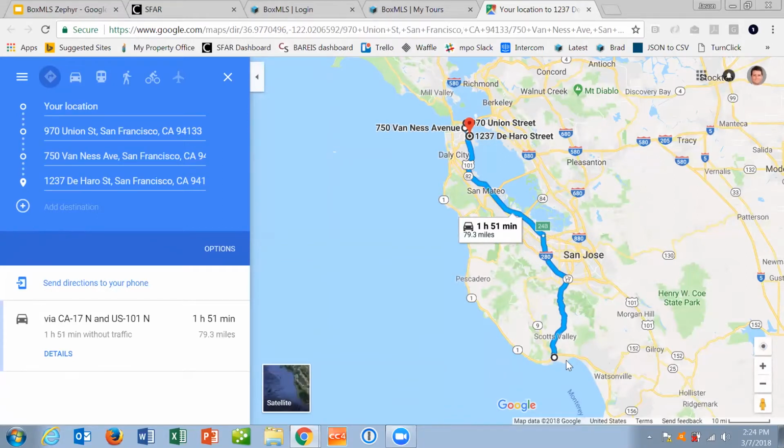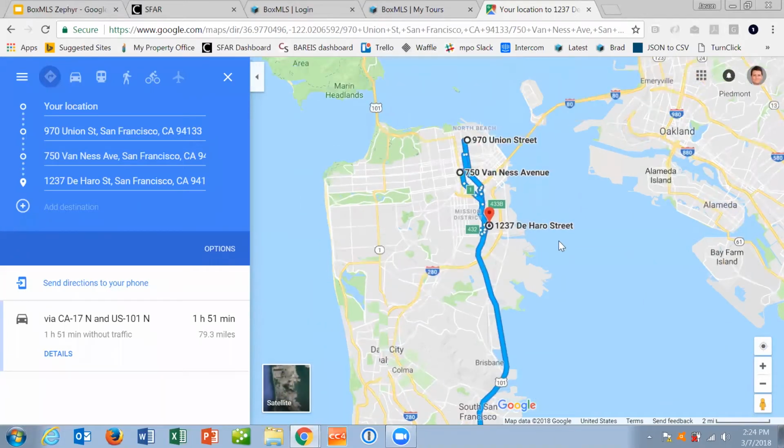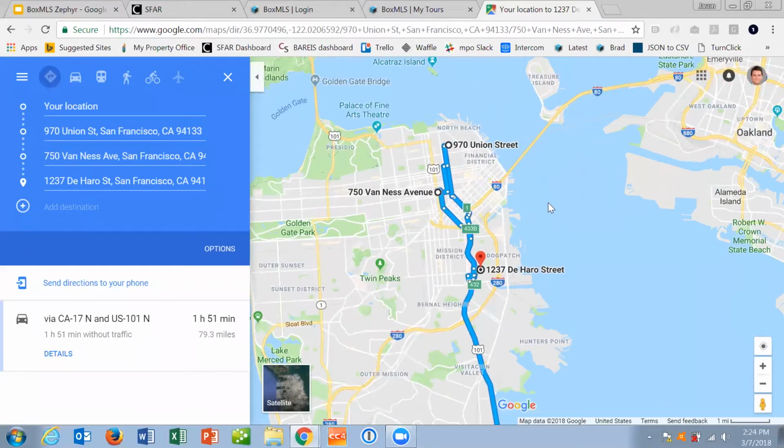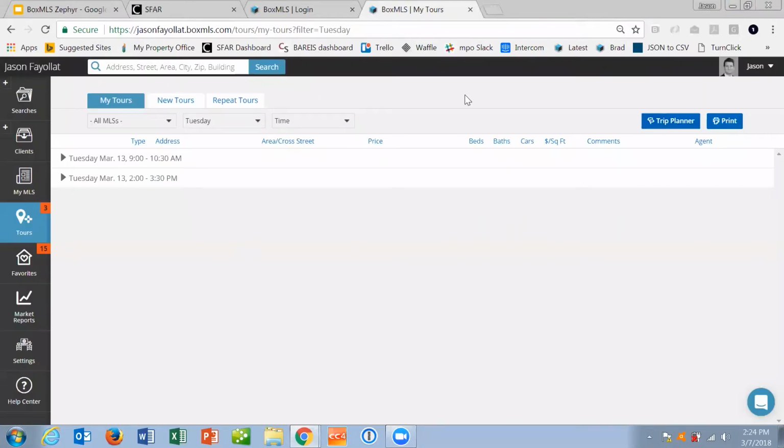For some reason, my IP is saying that I'm in Scotts Valley, which is not the case. But I could send these directions to my phone, or I can print out the directions. And this is going to map out the best way to get to the various tours that I need to go see next week on Tuesday. Okay. It's going to be a long drive for sure. Yeah, absolutely. So, any questions about this?